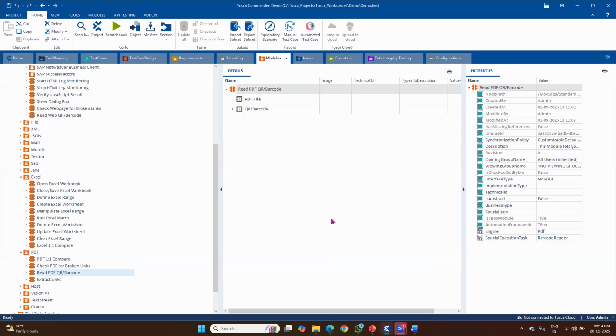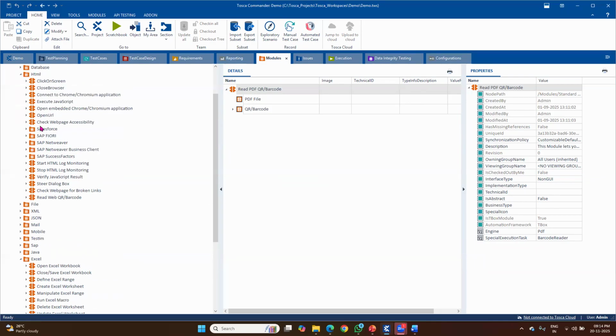You are telling that previously in the classic framework, the engine will be the same, right? Engine will be framework only. The categories will be different. For all classic modules, it was only framework. But for all the T-Box modules, the engine will be different.